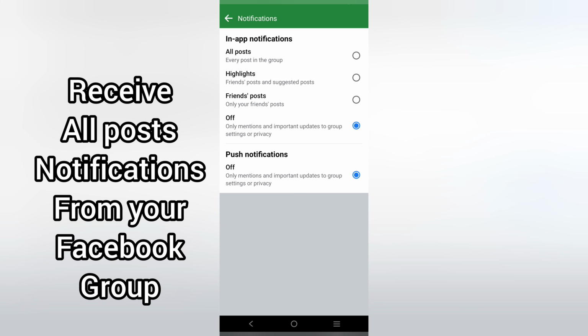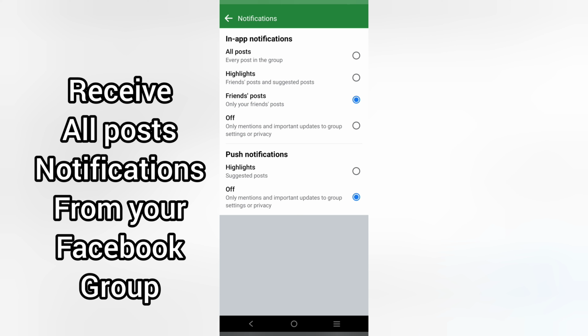The next one is push notifications. You can see once I selected the off, everything now is off. So if you select any of these three, you can receive push notifications, which are just highlights from suggested posts. If you don't want any of this, you can simply set them off.